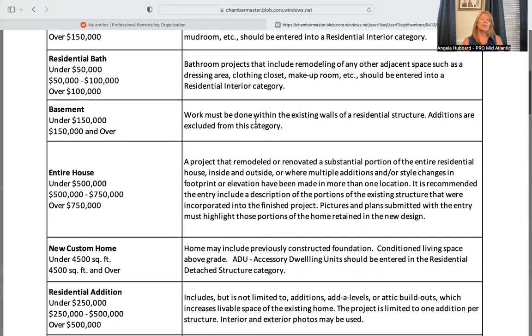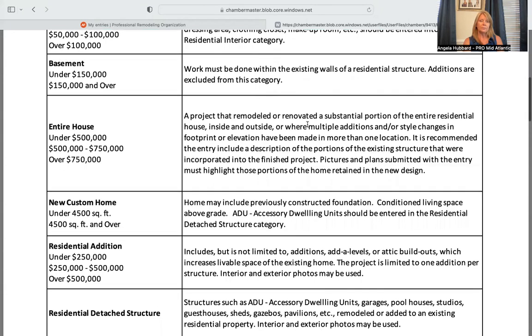Basements. This is becoming a more and more popular category for our members. We have under 150,000 and 150,000 and over. Work here must be done within the existing walls of the structure, and so additions are excluded from this. Now, you could have a basement that transforms into a media room, a kitchen, a wet bar. Any sort of basement project would qualify here as long as it is in the existing walls of the structure.